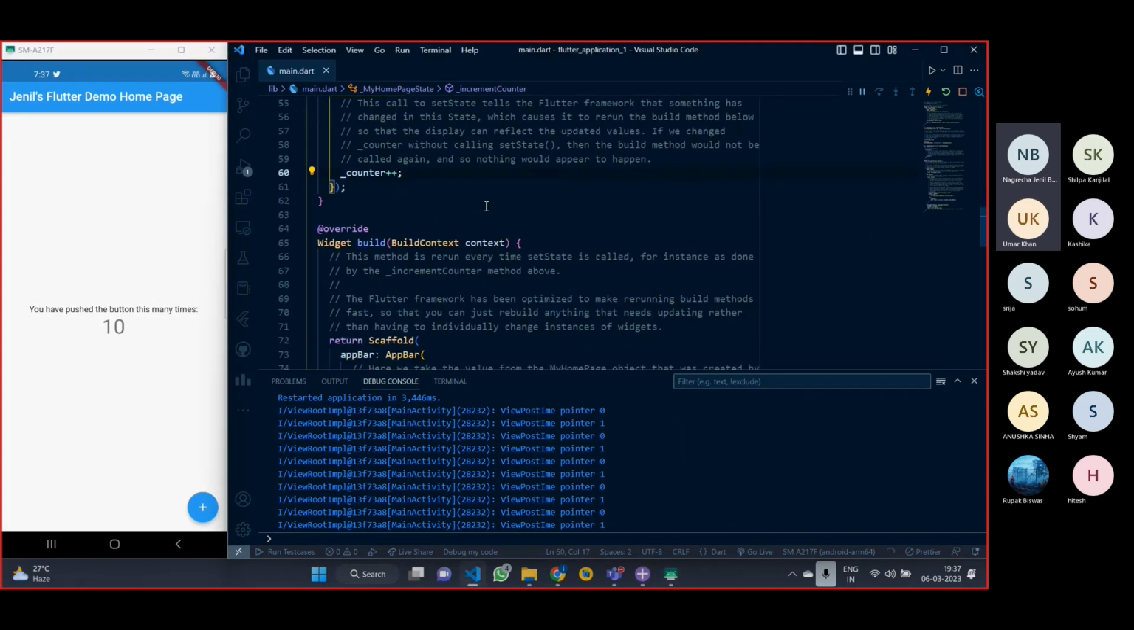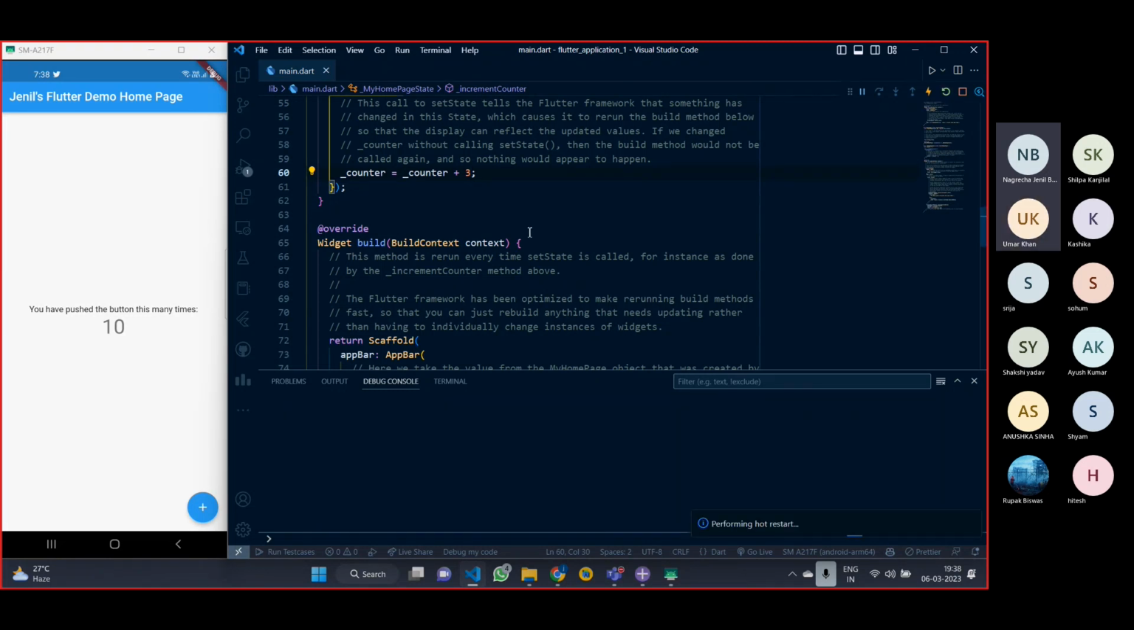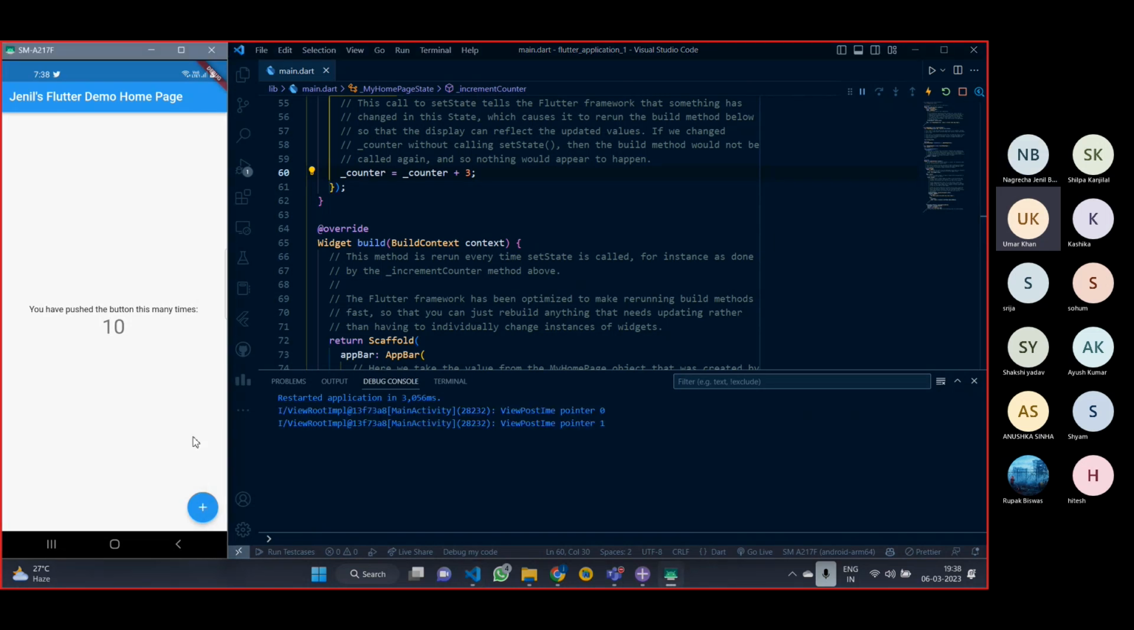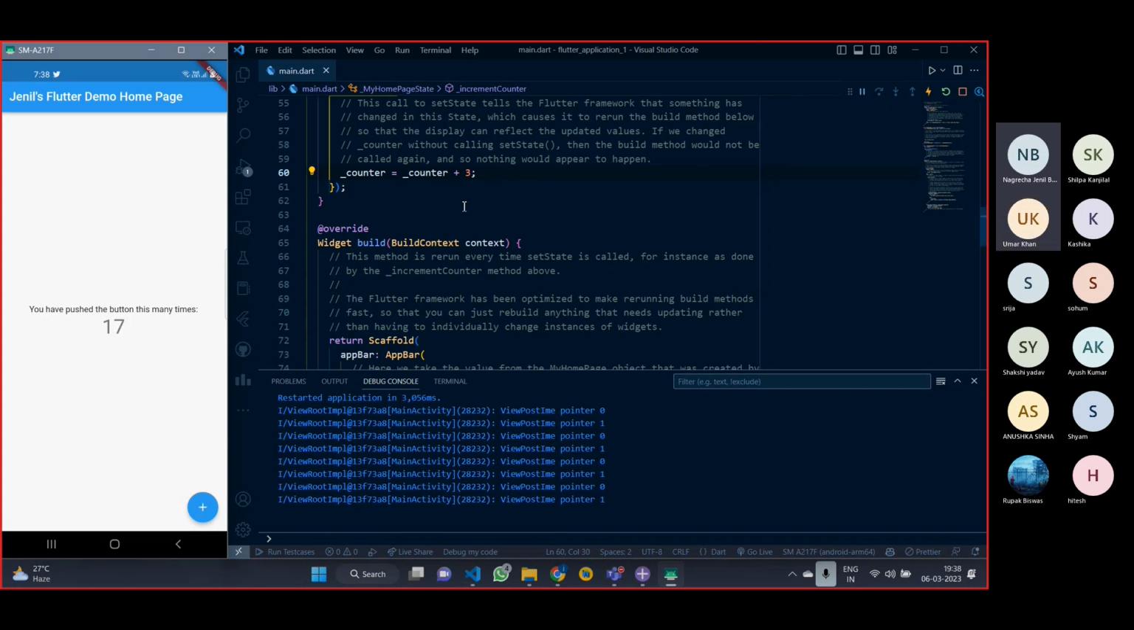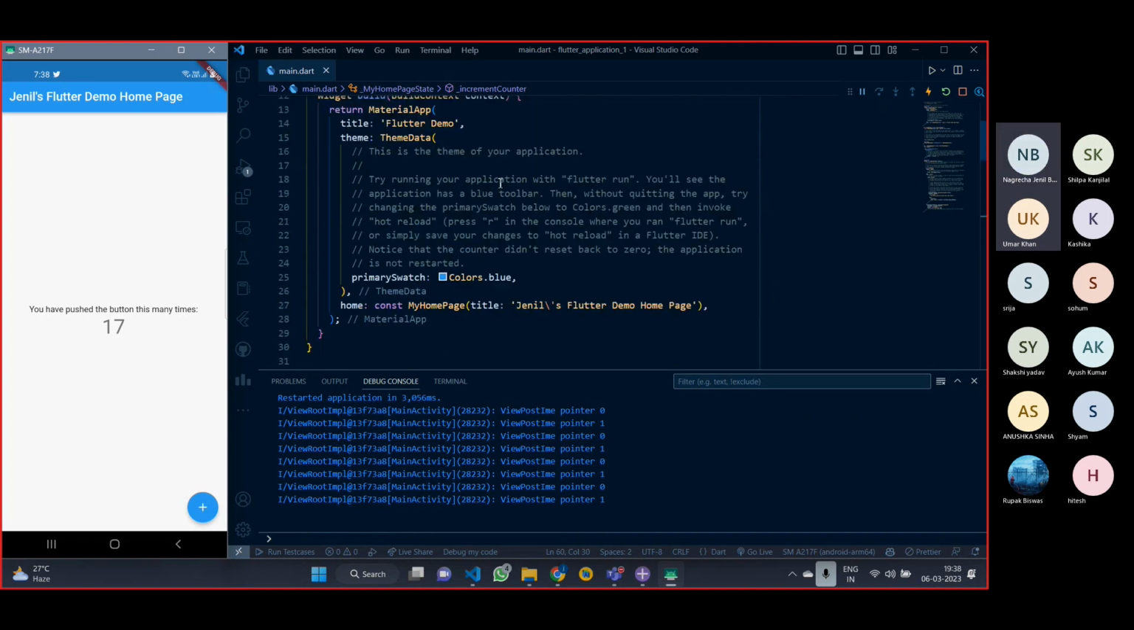Now if I make some change, like counter plus plus will increment it by 1, but if I write counter equals underscore counter plus 3, then every time I press this button, I would increment the counter by 3. So let's see the example. Initially it's starting at 8, then 9, 11 and 14, so we can see that the counter is getting incremented by 3. So that's it. We have used our sample app.